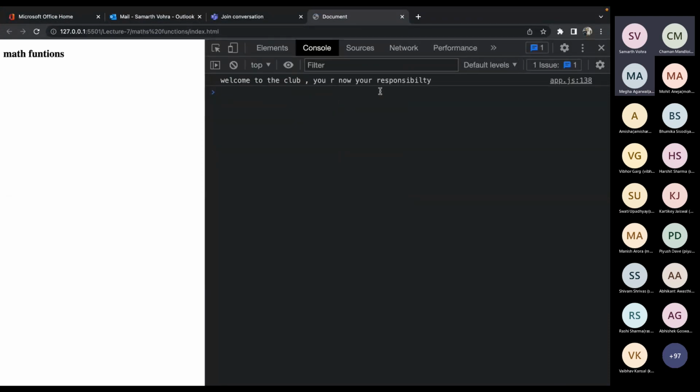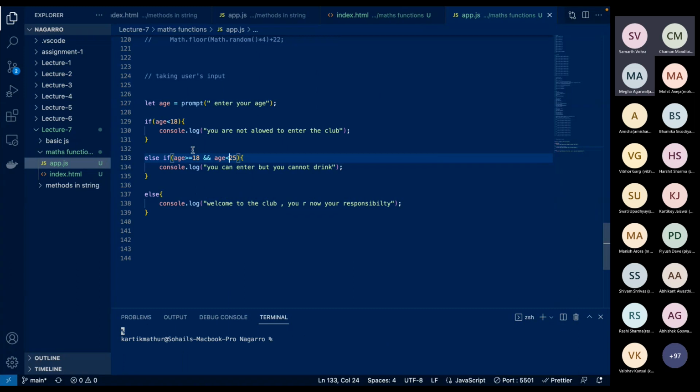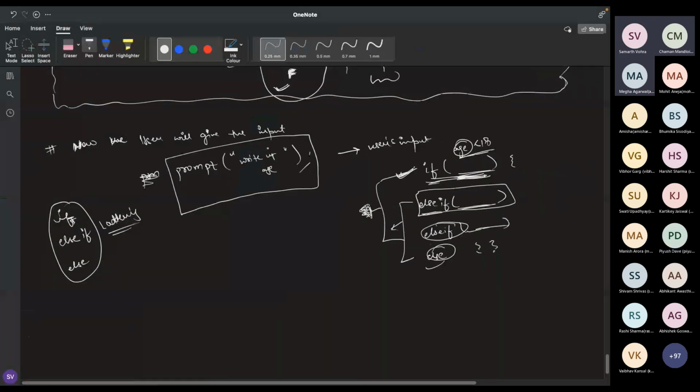welcome to the club. You are now your own responsibility. That is, the age is treated as above 25, because I removed the equality from this side. This else will work, and whatever functionality was written inside your else is ultimately running. So this is how you can take input from the user. I'll just copy this for you. This is how you can take input.